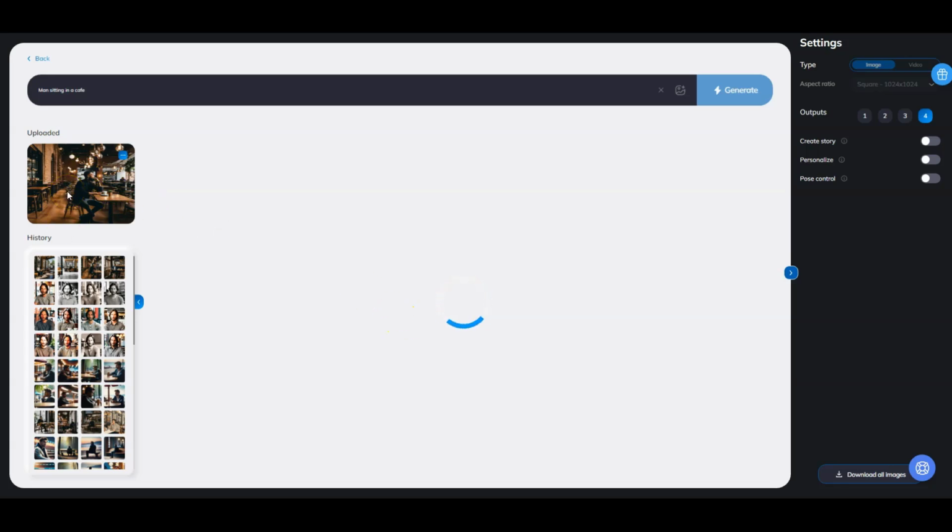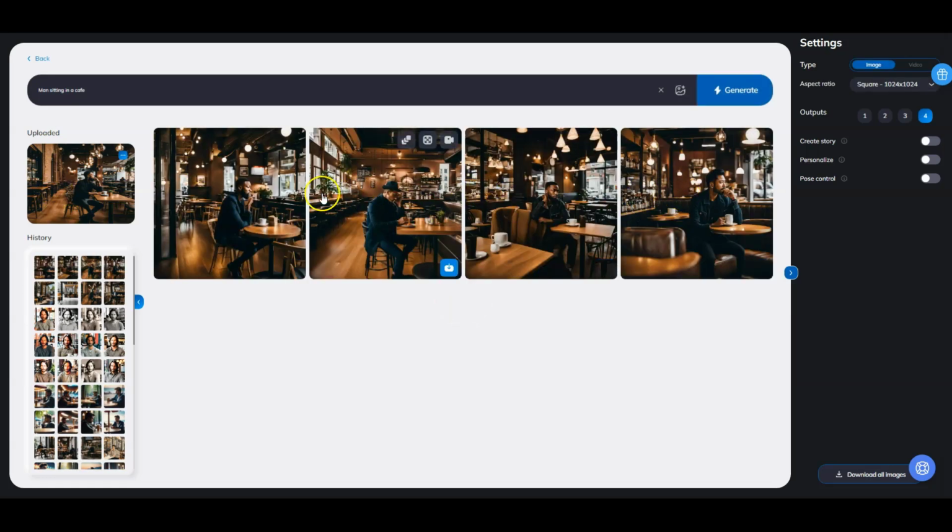Here is the image that we have selected as reference, and we have got these variations, right?